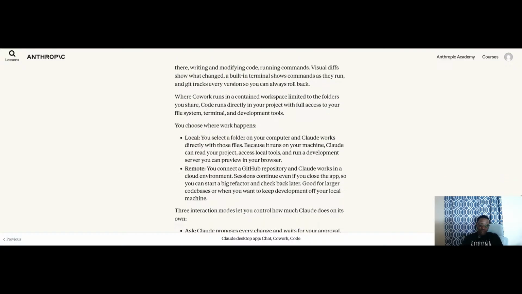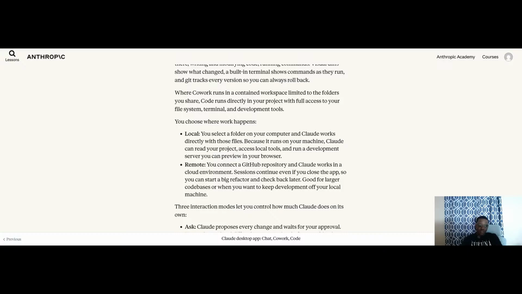You choose where work happens, local. You select a folder on your computer, and Claude works directly with those files because it runs on your machine. Because it runs on your machine, Claude can read your project, access local tools, and run a development server you can preview in your browser. Okay. You choose where work happens, local.